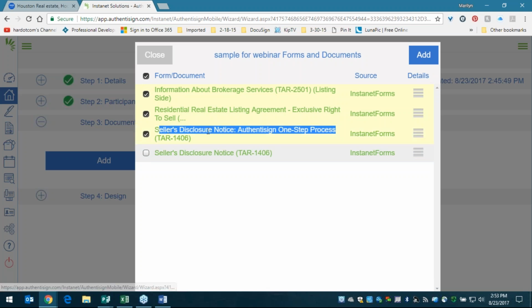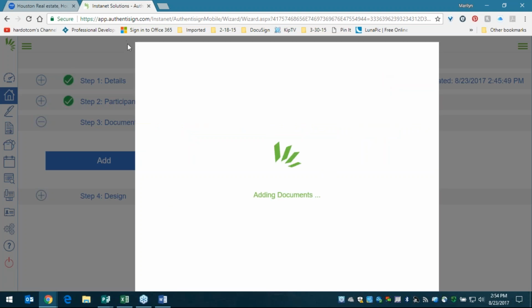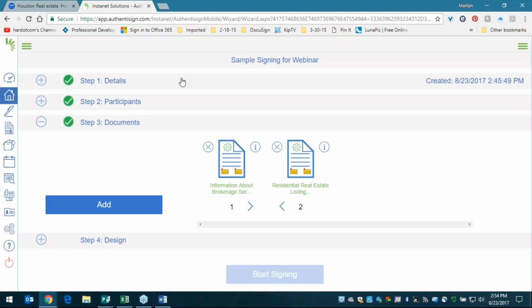So if I include that in the packet and then I have a second seller, well, I'm having to wait for that first person to fill out that whole form if I have the sign in line option checked. So just be mindful of how it's going to affect the signing and the timing of everybody in your process getting all the forms they need and so forth. So once you've decided what you want to send, just click add and it adds it to the signing. And then the last step is design.